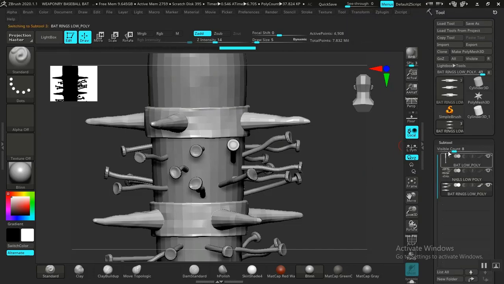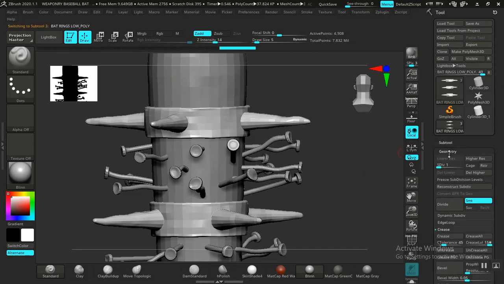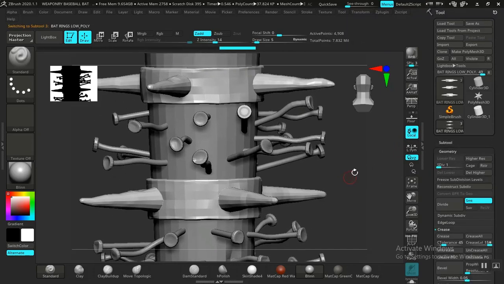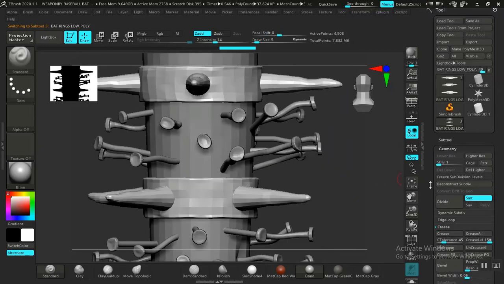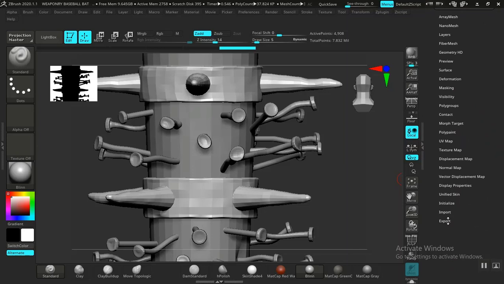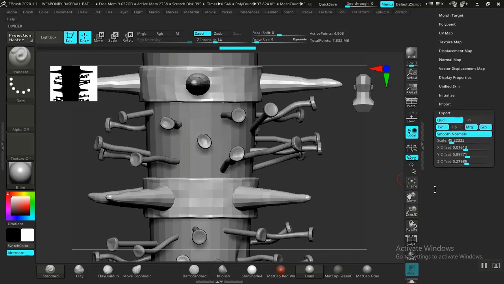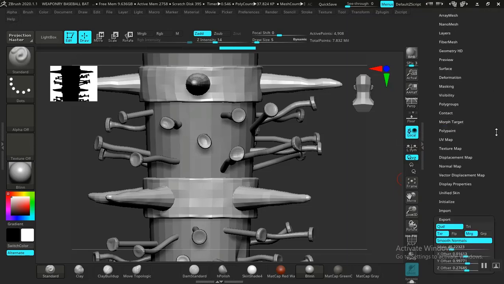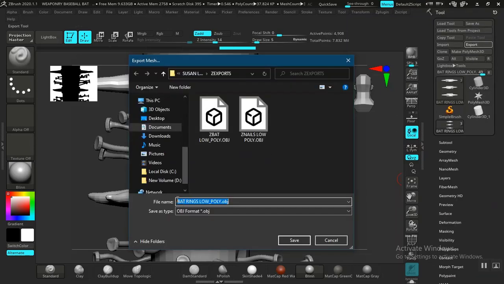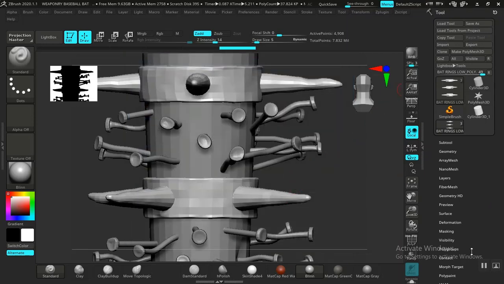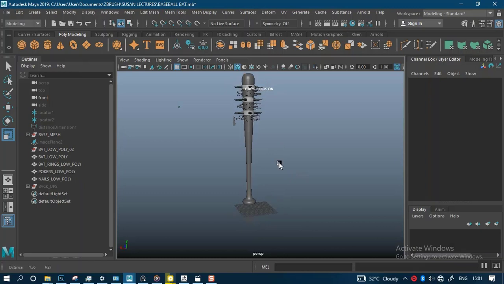So let's go to the rings and pokers now. Subdivision level 1 is at 4k polygons, which is fine. So we're just going to export this. Turn off group, please. Smooth number should be on. Mesh should be on. Then we can export this out now. I'll just put Z at the end. Save. Okay.